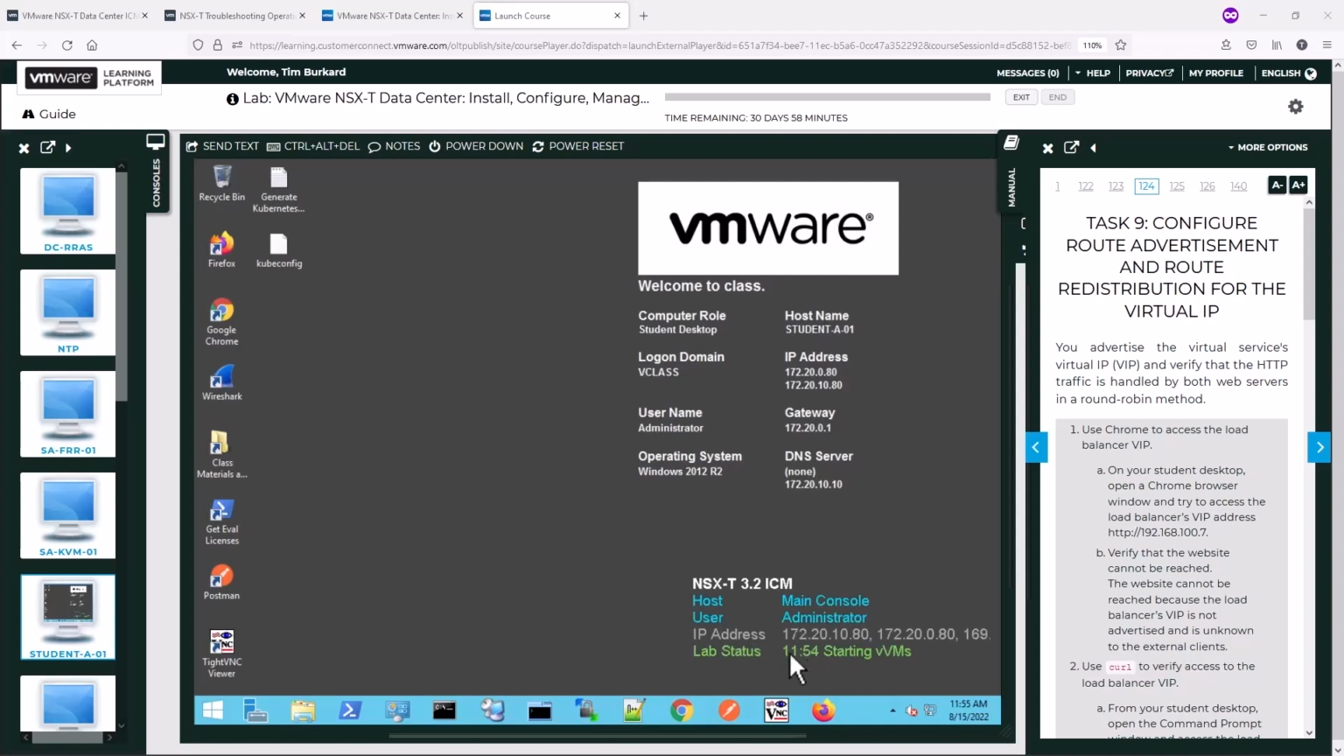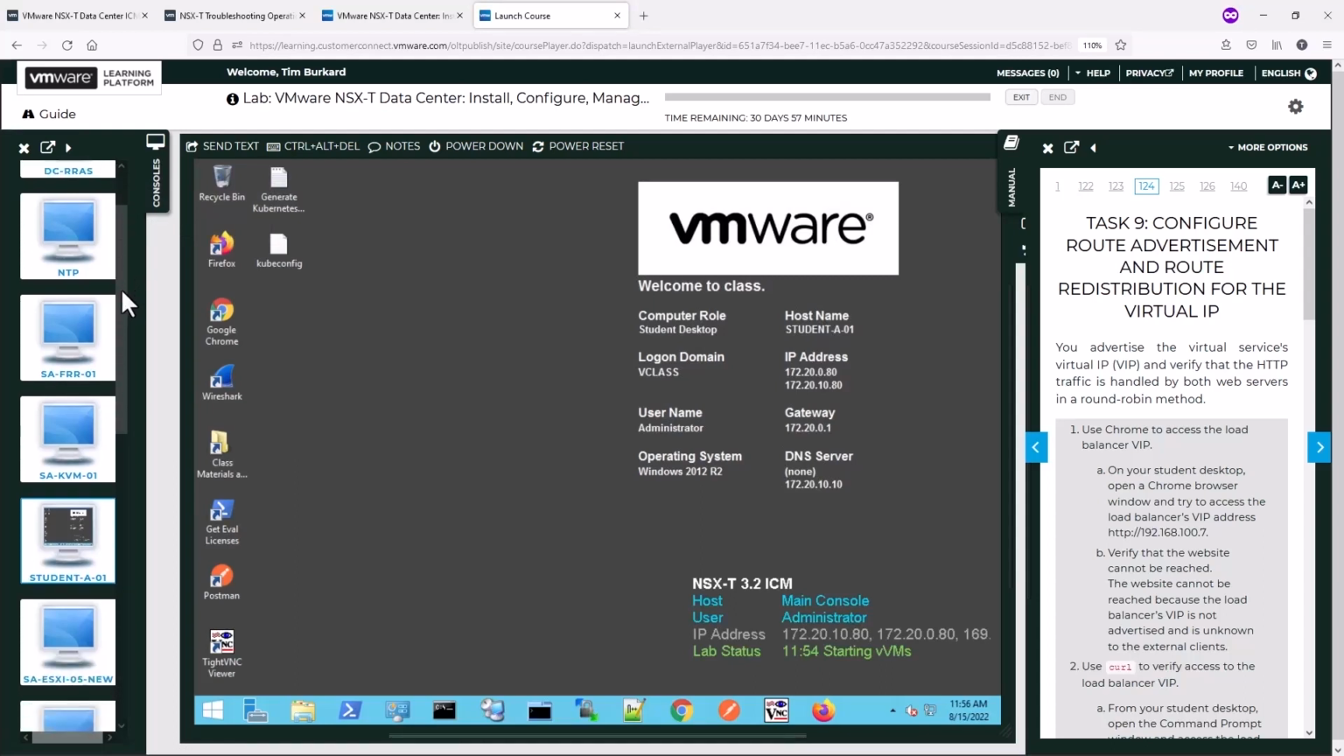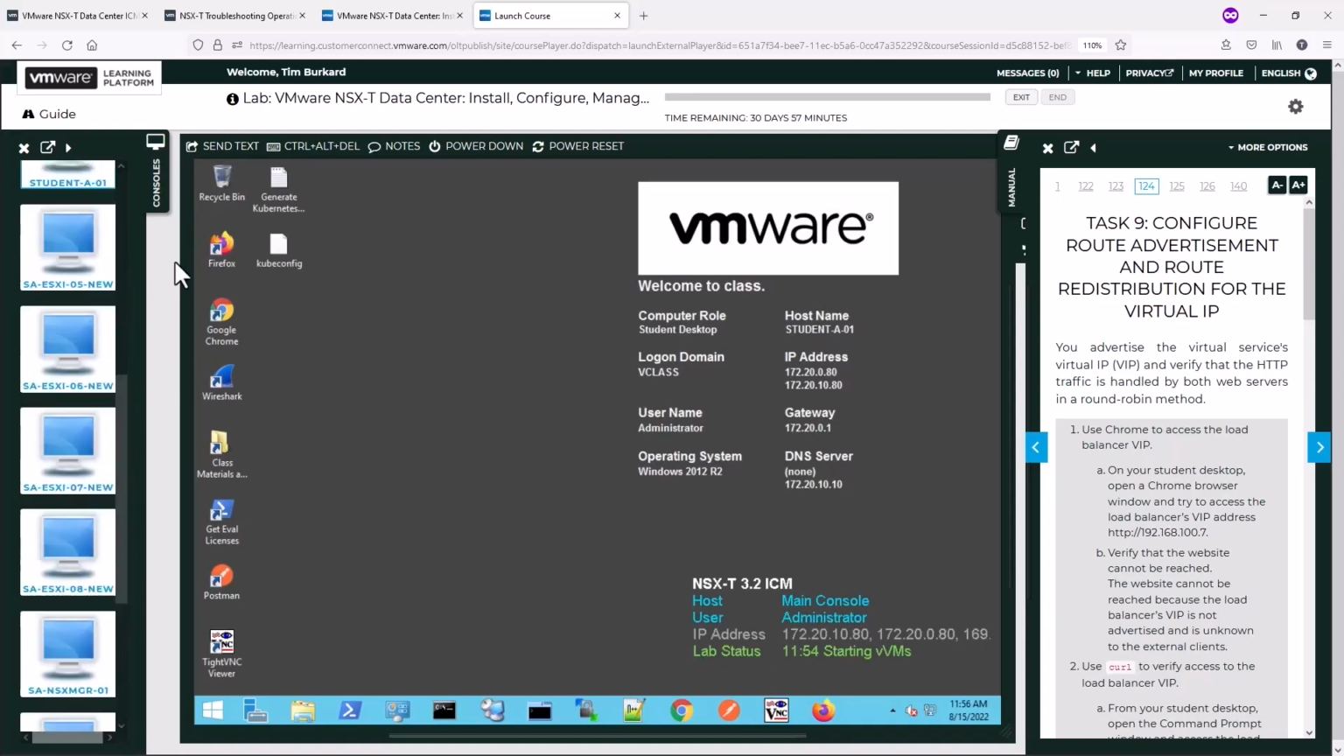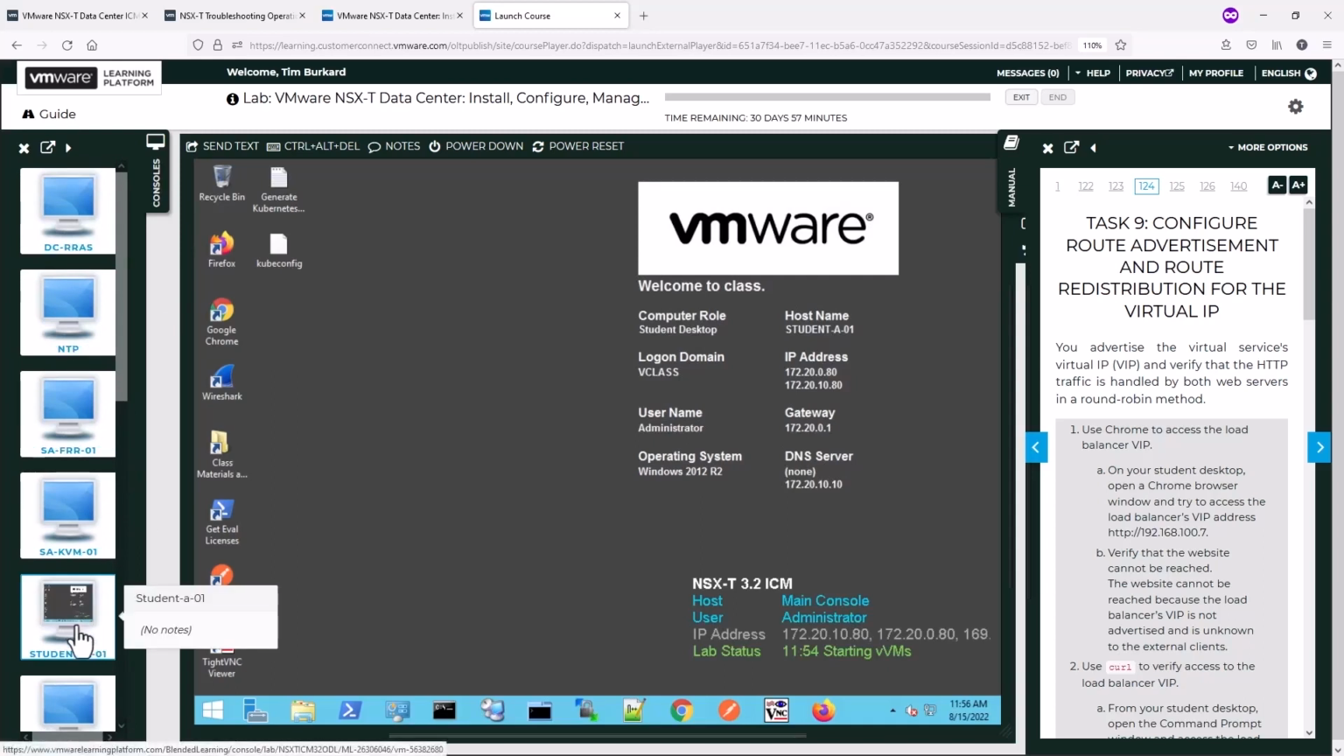And you see the lab status icon that's listed down at the bottom. It says lab status 1154 starting VMs. So it's getting those VMs running up. There's a lot. Look at this one. This is specific to the course. Every course has its own set of consoles, its own set of virtual machines. Now this one, all these virtual machines, frankly, it includes the student desktop. We call this a student desktop. Okay. The student desktop is what we're looking at.